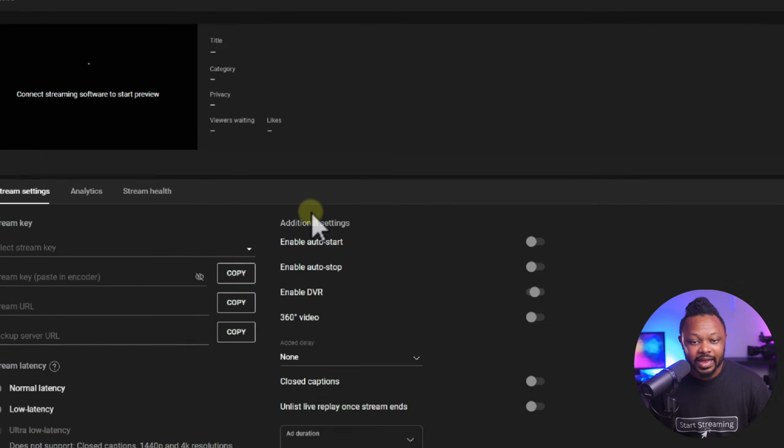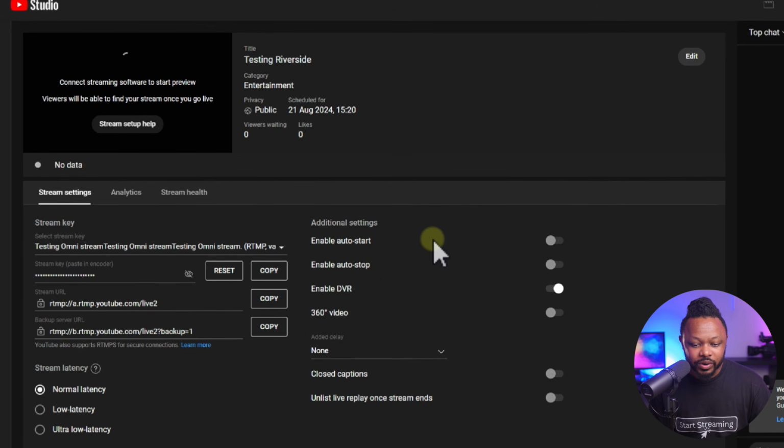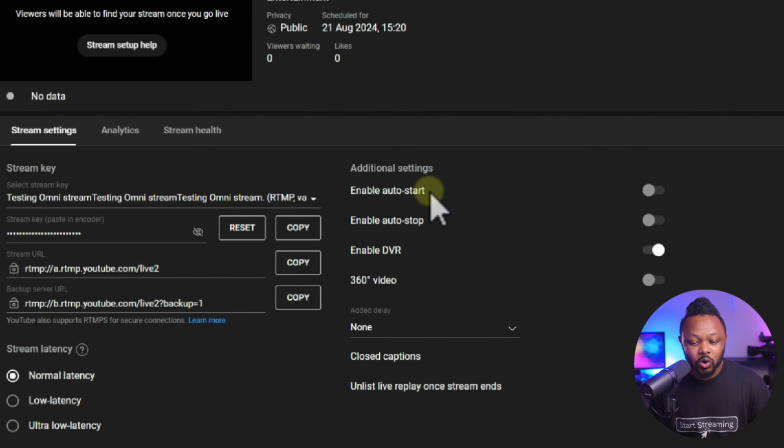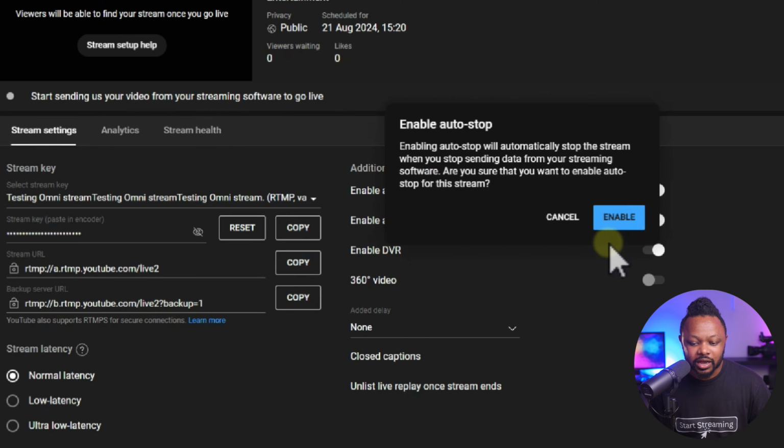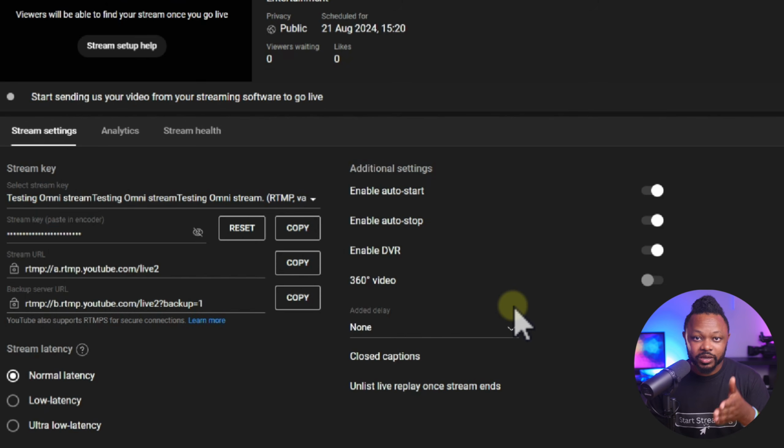So once I'm done, before you do anything, you also want to make sure you enable auto start. So I'm going to click enable auto start, and I'm going to enable auto stop as well. This is going to allow me, when I click stop or start streaming back in Riverside, to just stop the stream without having to come back to the YouTube backend. All right, so once I'm done, I need two main things here.